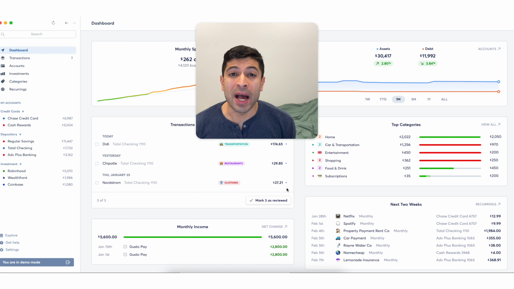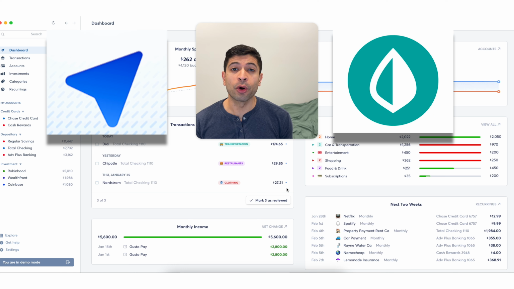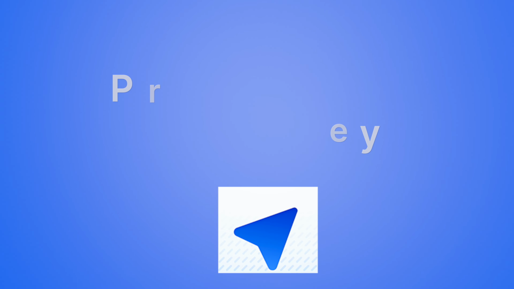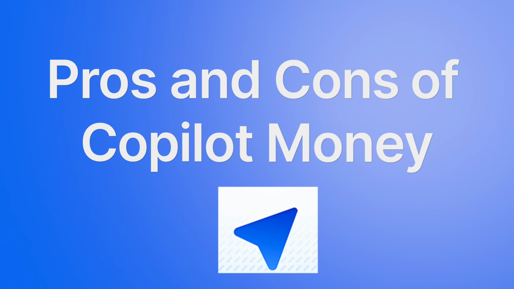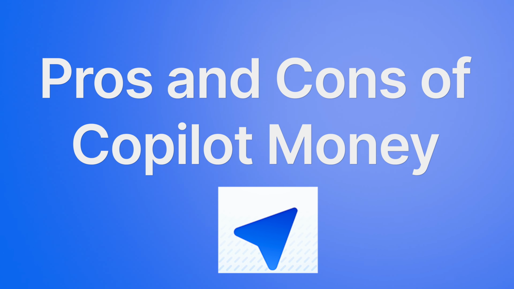I want to share with you why I think Copilot Money is the perfect replacement for Mint. I was a Mint user for over 15 years, and it was a hard decision to make, but I'm so happy with it. So in this video, I want to go over the pros and cons of Copilot Money, talk about its design, its features, and how it compares to Mint.